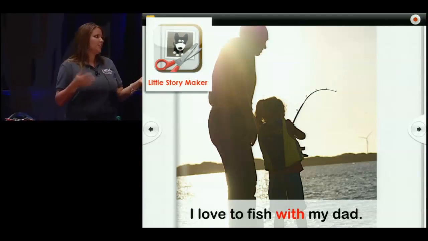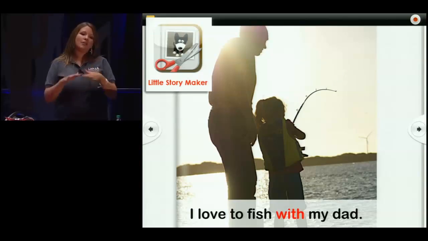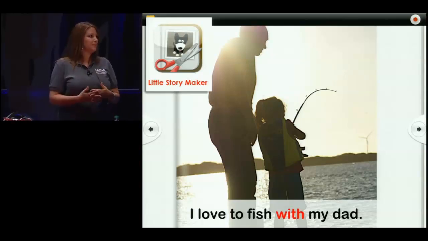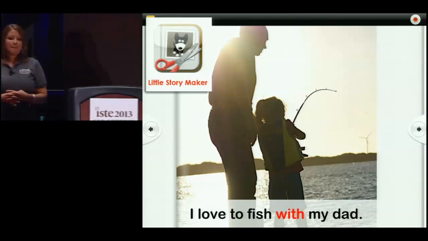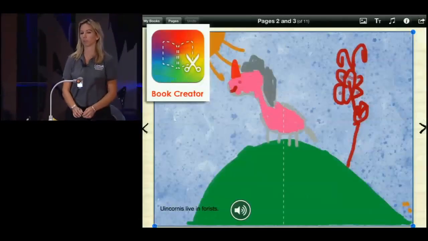And then next year, you have a collection of research books for your kids made by your other kids on a level that's appropriate for them. And they eat that up. Anytime they're teaching a younger one or teaching you, they love that. You get really good results with that.